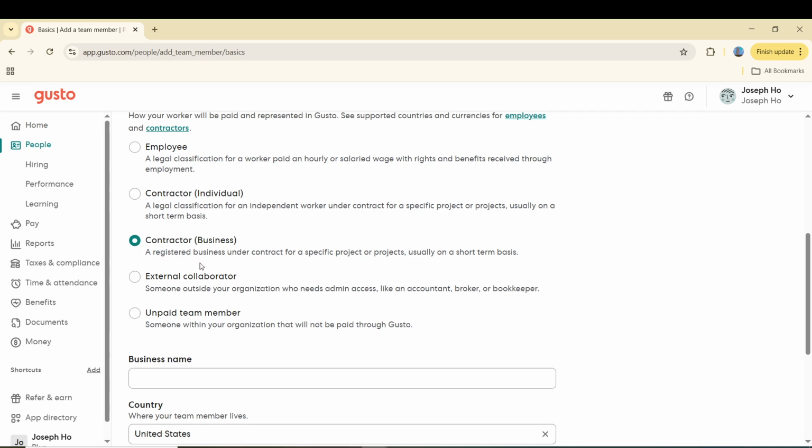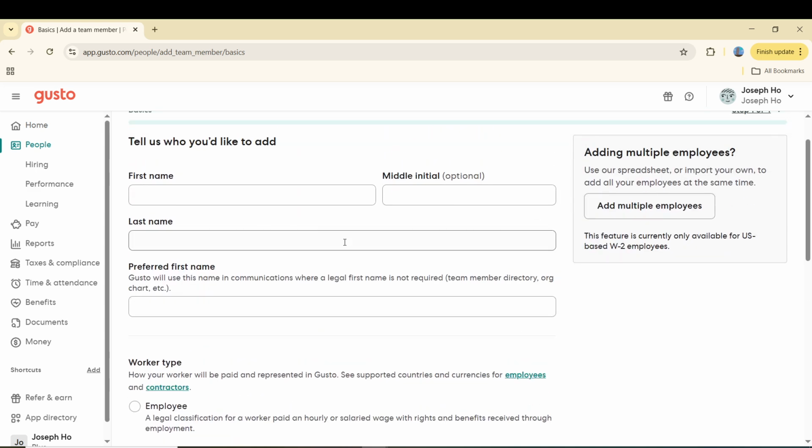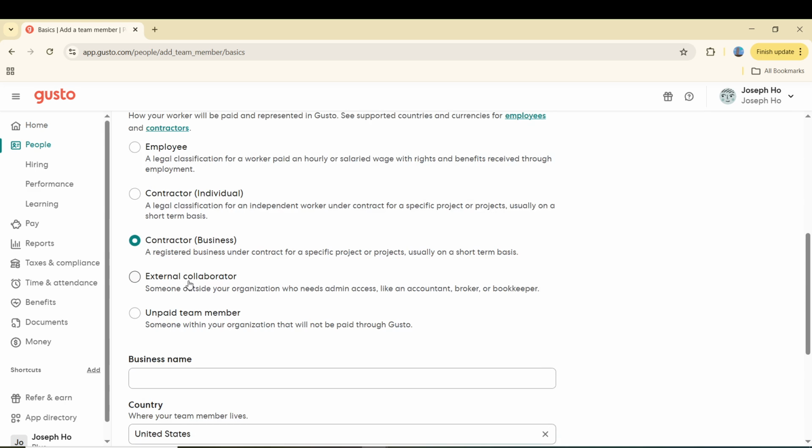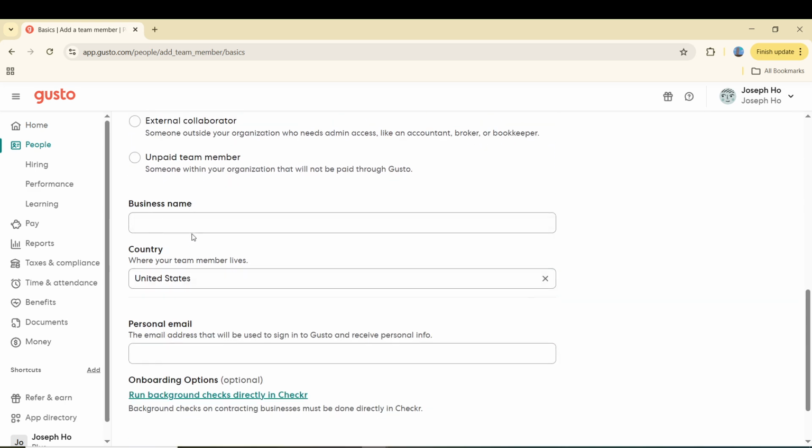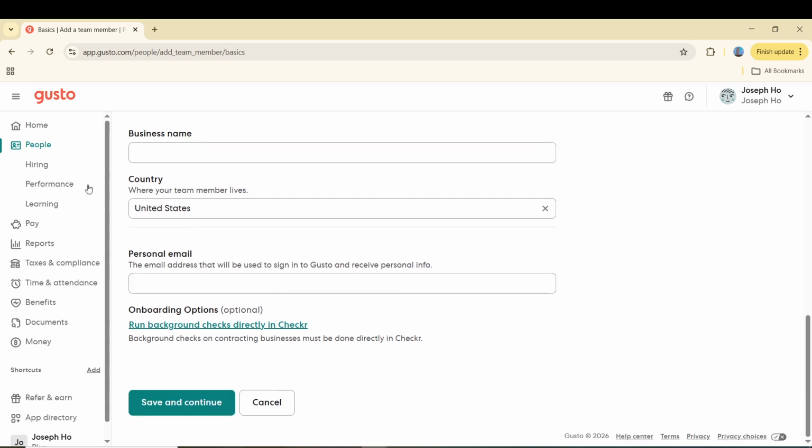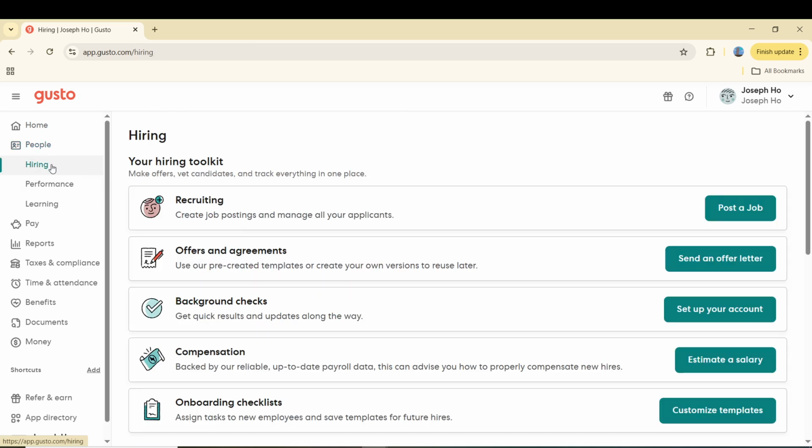day to day. After you enter the name details, you will choose the work type. Select Contractor, since you are adding someone who will be paid as an independent contractor rather than an employee. Then click Next to move forward. On the next screen, you will fill in a few more details. Enter the contractor's business type and then add their personal email address.